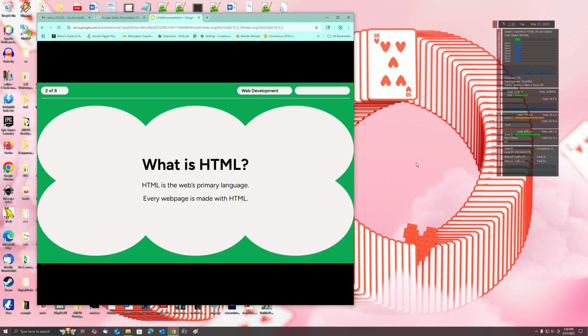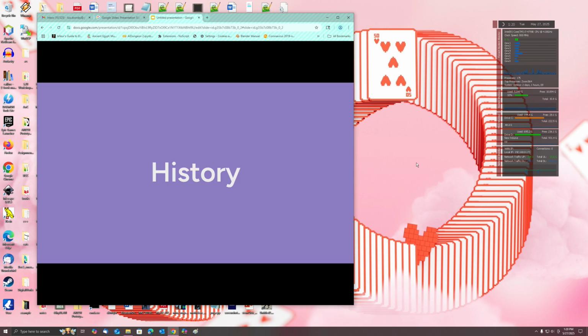What is HTML? HTML stands for Hypertext Markup Language. It is the web's first language. HTML composes every web page on the internet.